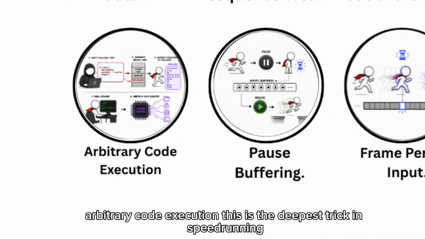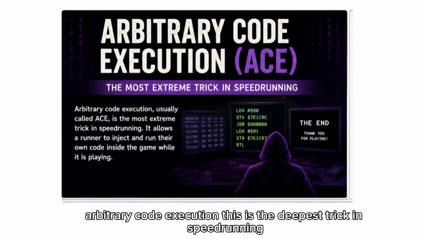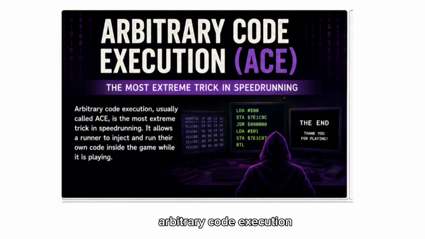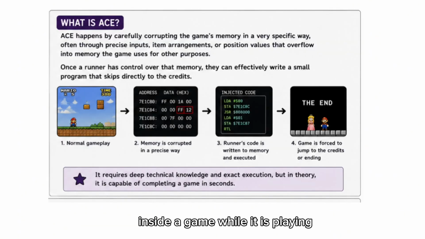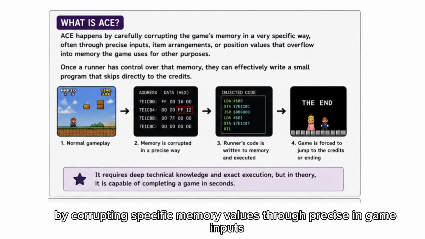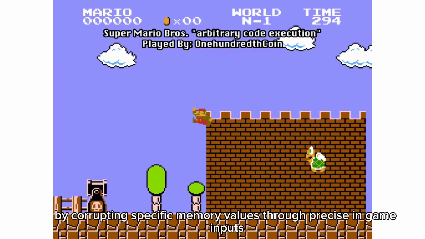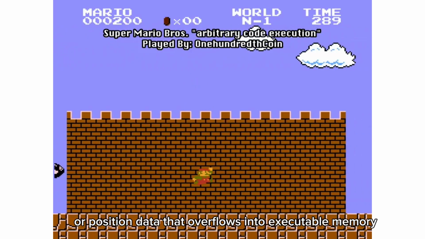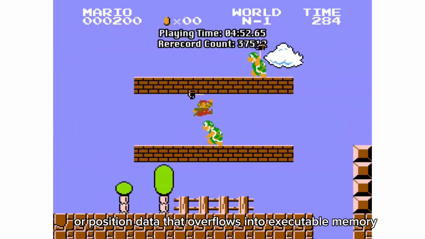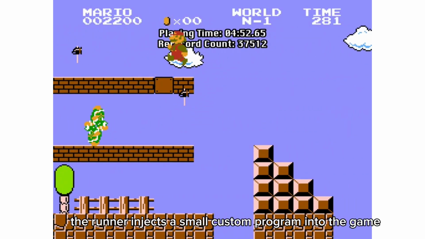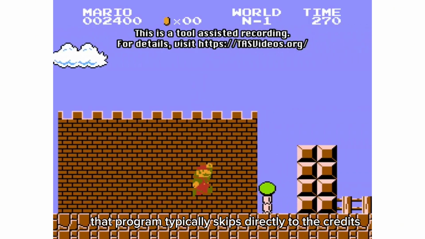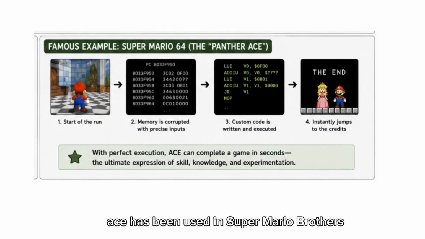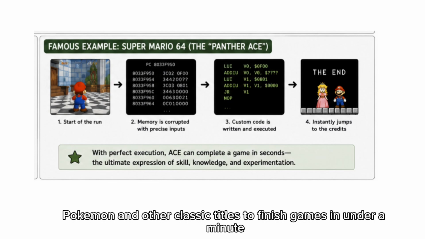Arbitrary Code Execution. This is the deepest trick in speedrunning. Arbitrary code execution allows a runner to write and run foreign instructions inside a game while it is playing. By corrupting specific memory values through precise in-game inputs, item arrangements, or position data that overflows into executable memory, the runner injects a small custom program into the game. That program typically skips directly to the credits. ACE has been used in Super Mario Bros., Pokemon, and other classic titles to finish games in under a minute.